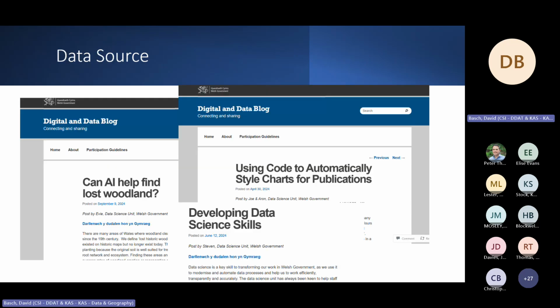So this time the example is a collection of data science unit blogs from the digital and data blog. And we're extracting the text from these three different articles, combining it and using that as our starting corpus.